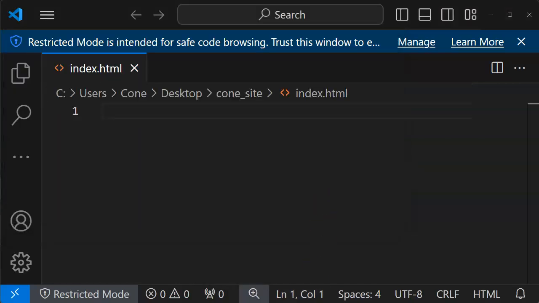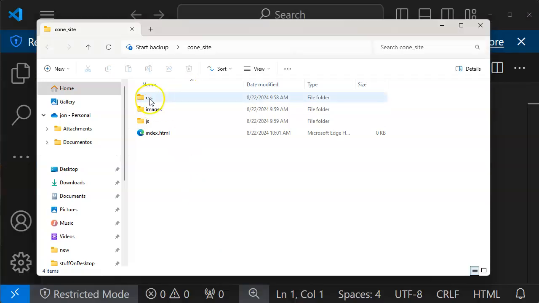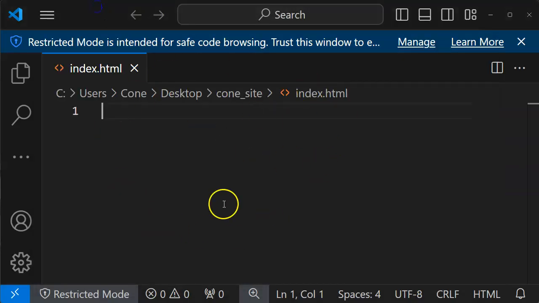And voila, if you look at your file folder structure, you'll see now you have these folders, and you have this index, and you're basically set up, and we can start writing inside of our HTML and start writing our document.